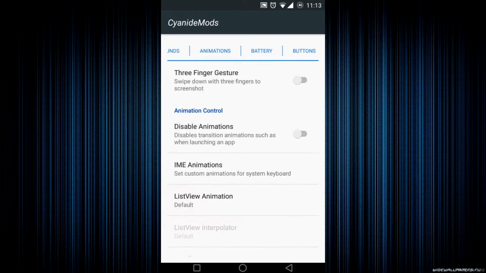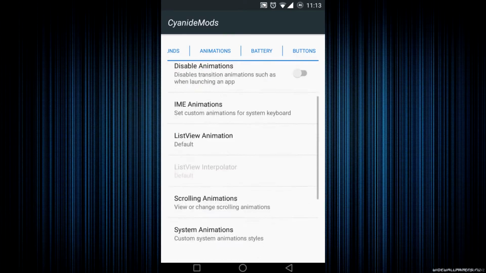Whatever. So the next one is animation. In animation, you have a 3-finger gesture for screenshots. It's animation control, which you can use to launch certain applications, and disable transition animations, such as when launching an app. So instead of having an app pop up and then open up, you can change it so the app just opens straight away without any animation. Probably saves time, cuts corners, if you want to call it that, and all this stuff like that.